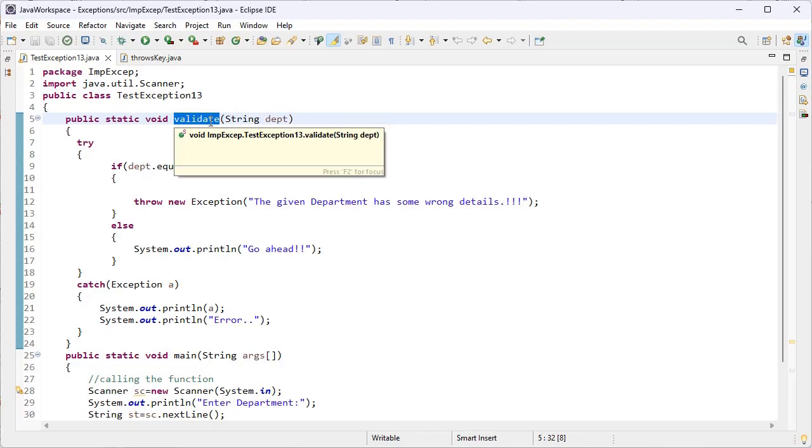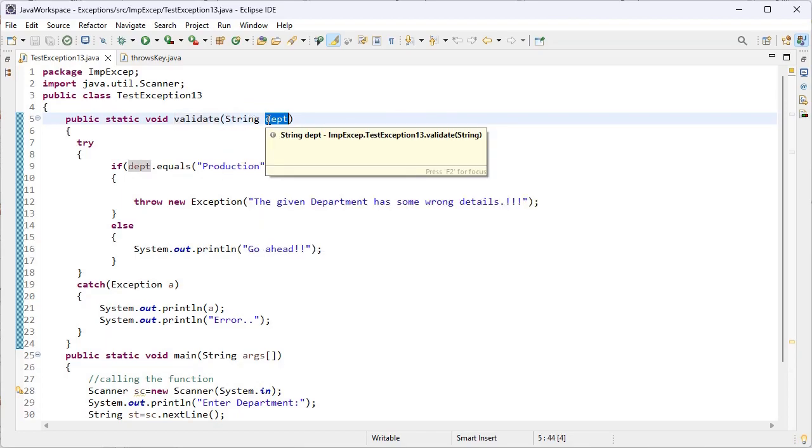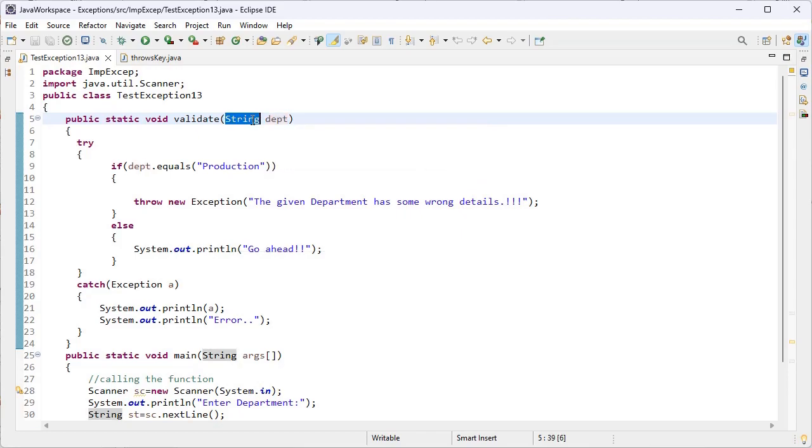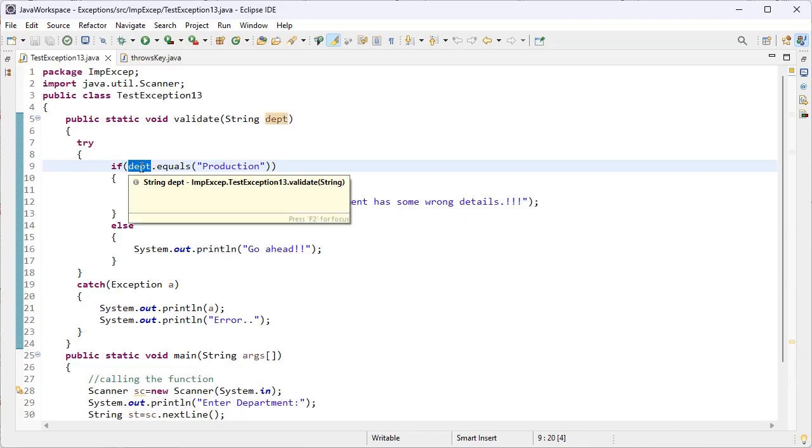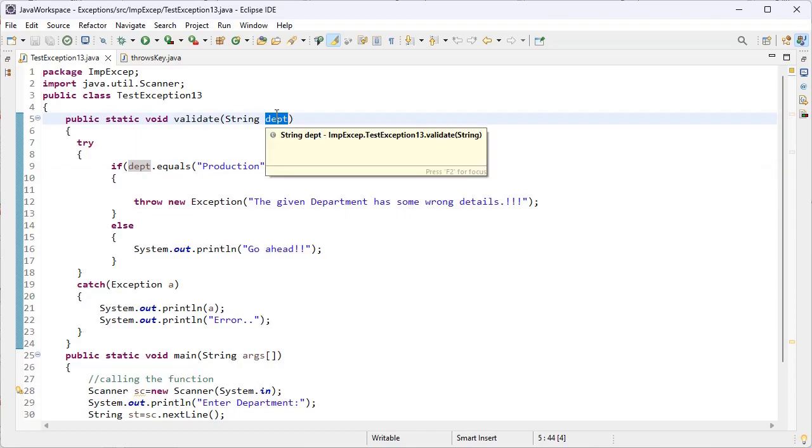And here I have created the argument DEPT, and its data type is String. Inside this validate method, I have implemented try catch. I have implemented exception handling to avoid runtime errors. Inside the try block, I have used a decision making statement. This is the argument.